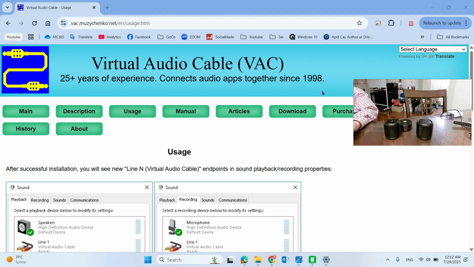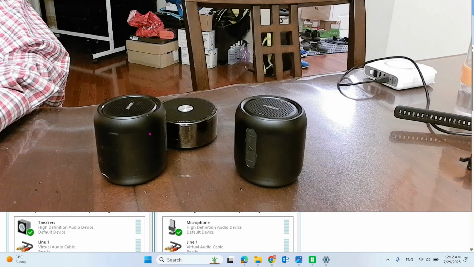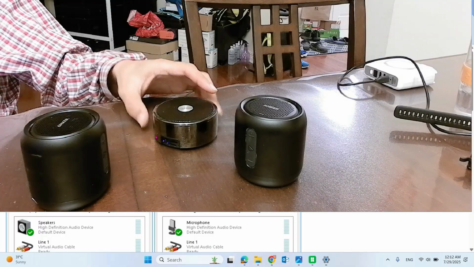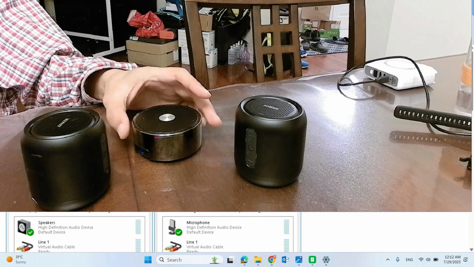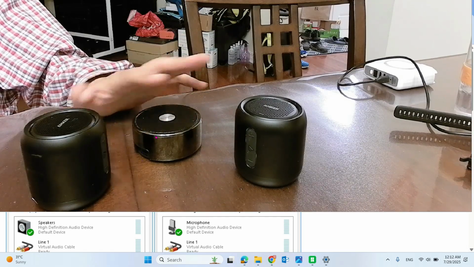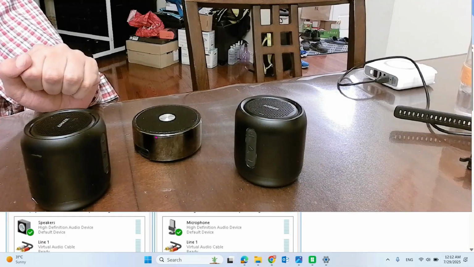So in this video, we'll talk about how to connect multiple Bluetooth devices into Windows 11. Okay, so let me enlarge the Bluetooth device. So I have three Bluetooth devices. They are two different brands. So first, I need to connect all of them together for Windows 11.